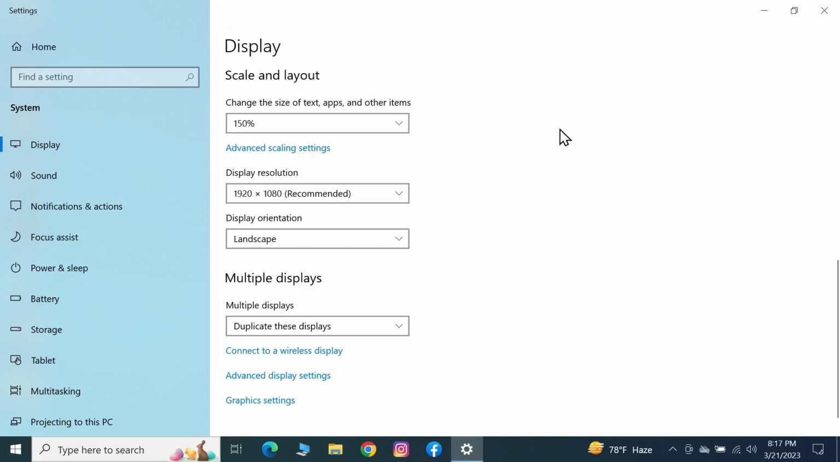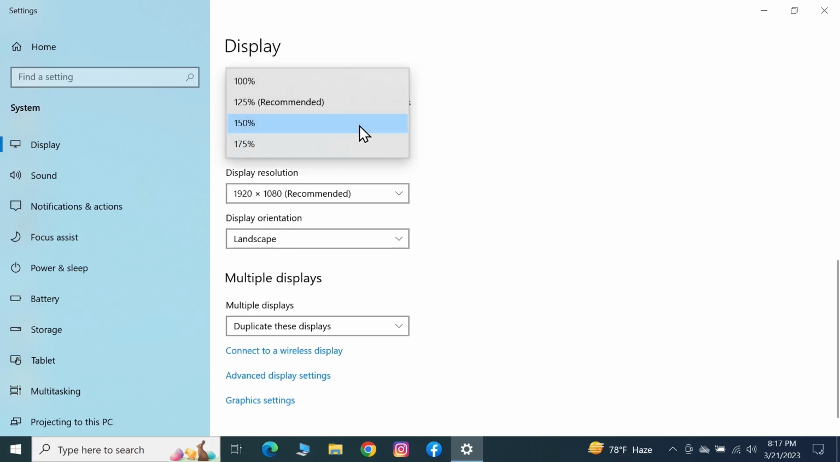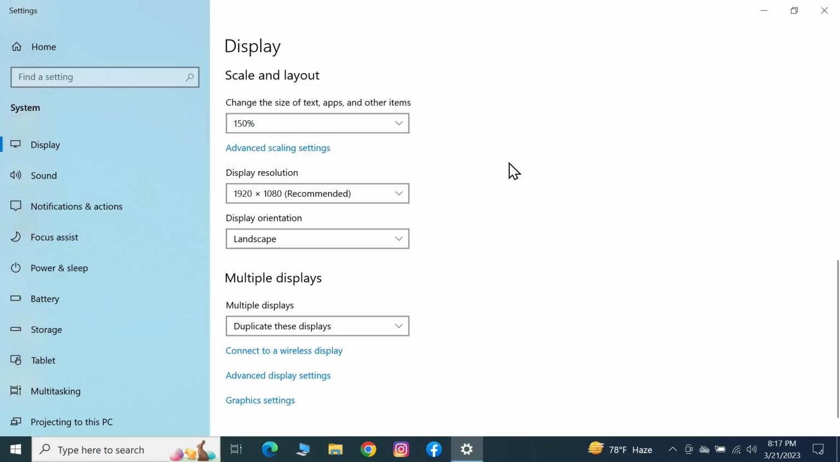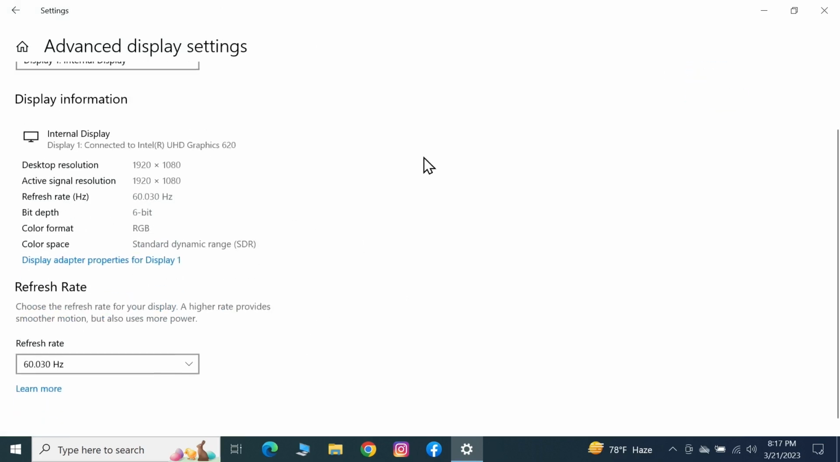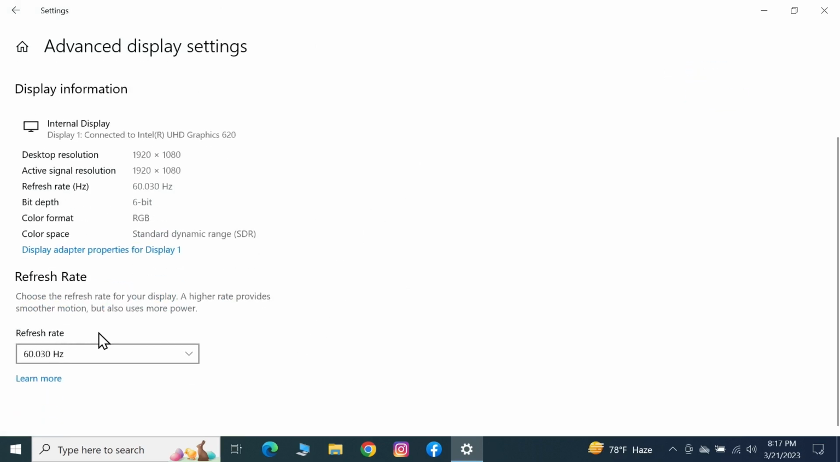And after that, what you have to do is go to the text size and app and then click here and then select the recommended one. And after that, what you have to do is go to advanced display settings and then scroll down and then go to refresh rate and then click on this arrow here and then select 60 hertz or 30 hertz. And then see if the issue is fixed.